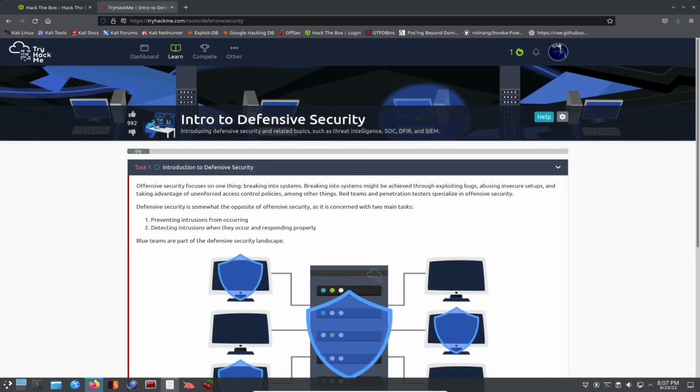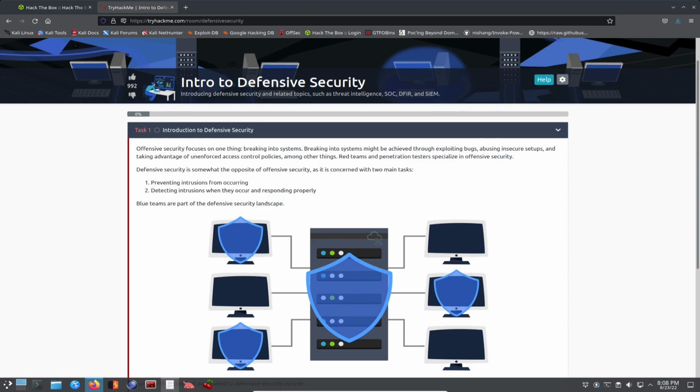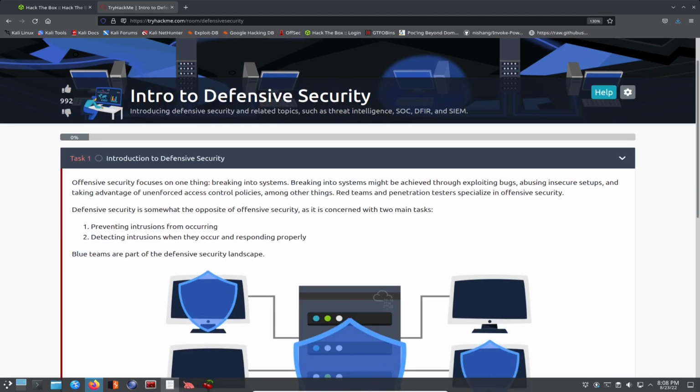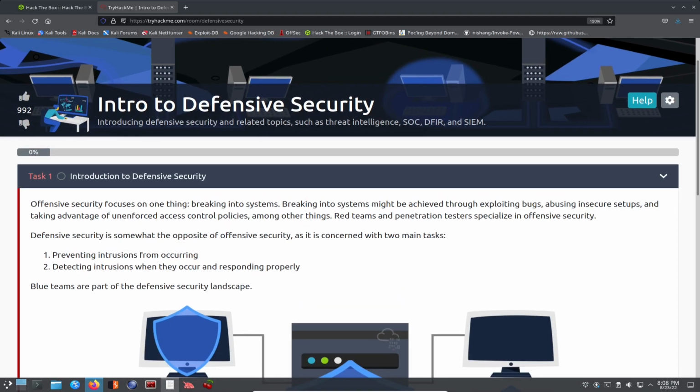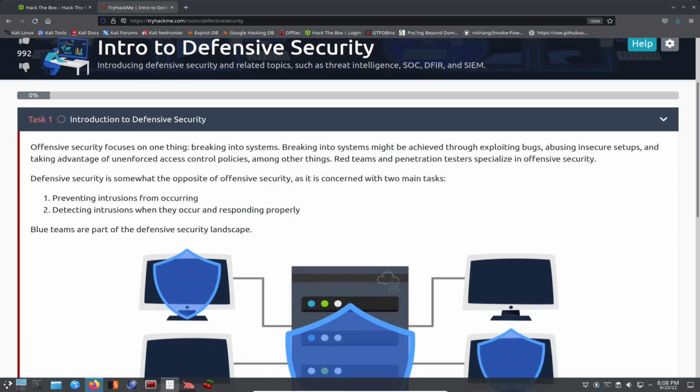So, what is the defensive side, right? Like I said in the intro, we always talk about hacking away and all this good stuff. But what about on the flip side of that, right? The defensive side. So let me see if I can make this a little bigger. All right, I think that should be good. So what we're going to be doing here is intro to defensive security.